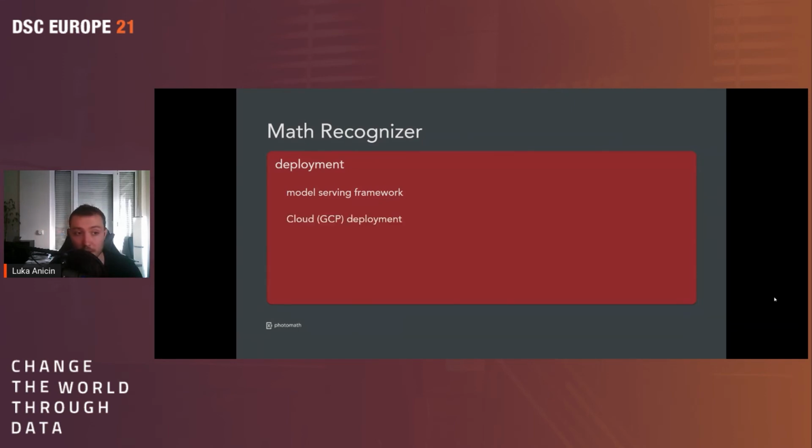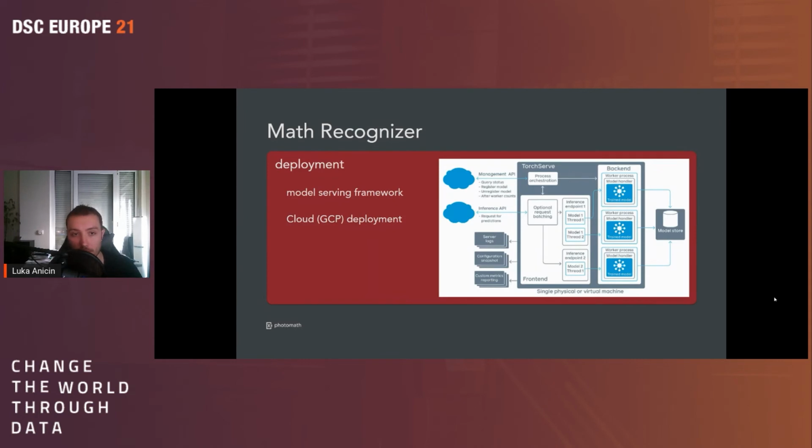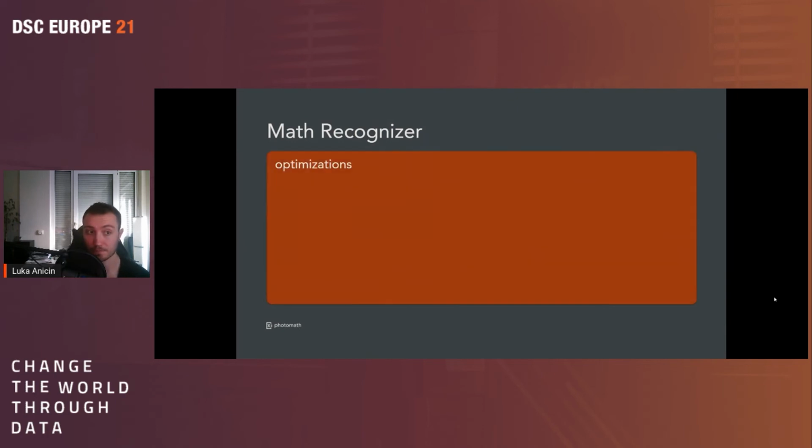We use GCP as the deployment infrastructure, and obviously we have CI/CD for constantly improving the model and pushing a new checkpoint to production if we need it. If you've never used TorchServe, this is just a screenshot. If you are interested in more about TorchServe, this image and the whole documentation are available on their GitHub account.